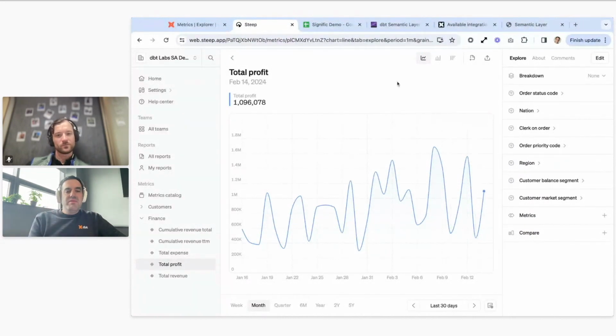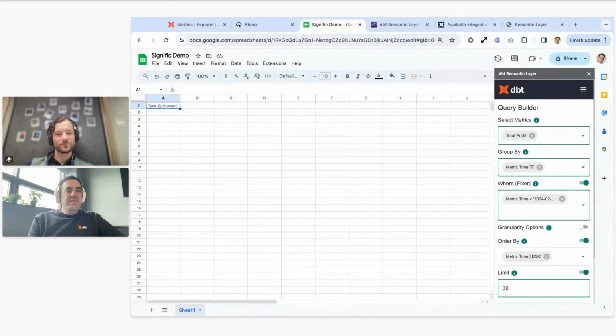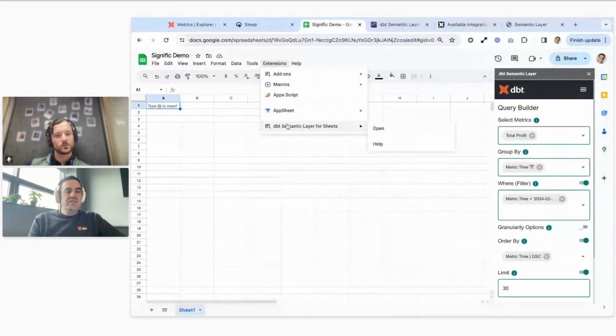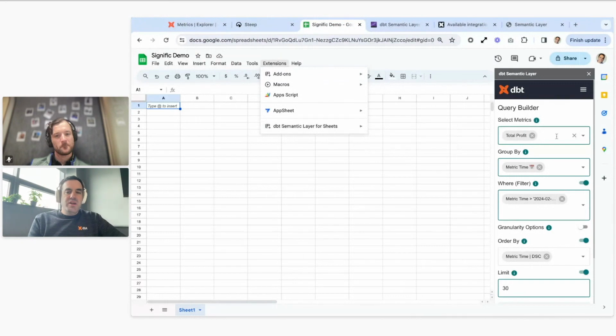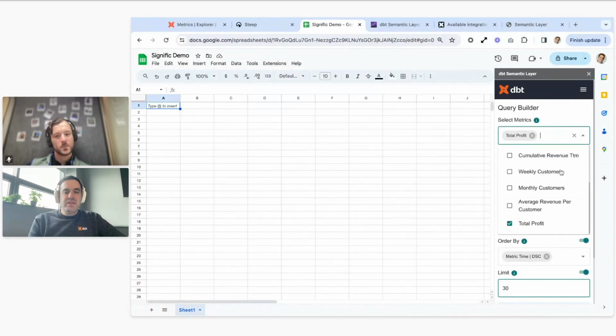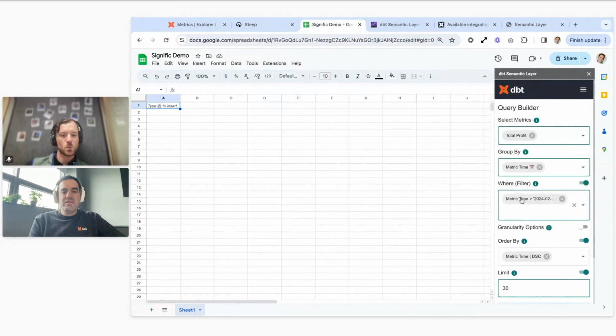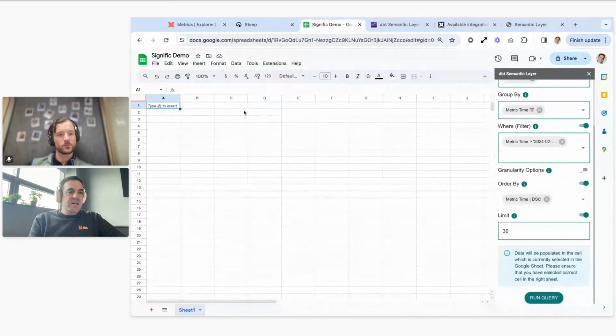Now let's say that I'm in finance and I want to see that exact same metric in a different tool. I've installed the Semantic Layer extension for Google Sheets. So there's a simple process that you do. You then authenticate to dbt Cloud. And then I've built my query here. I pre-built it, but effectively, you have the 9 metrics, which are live connected to my dbt Cloud instance. I have total profit. I've chosen my options. And then I'm going to choose where I want those to be inserted. And I'm going to run the query.